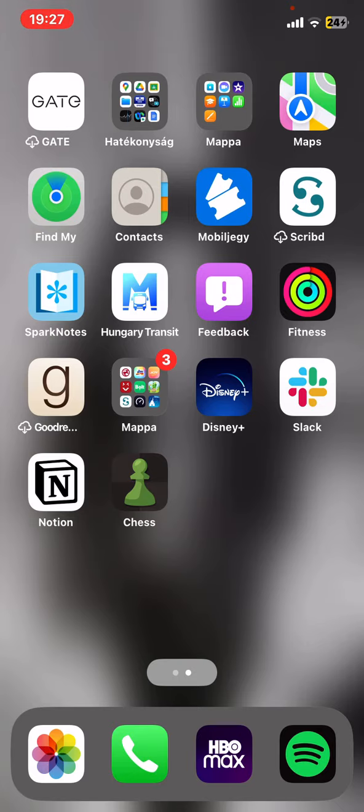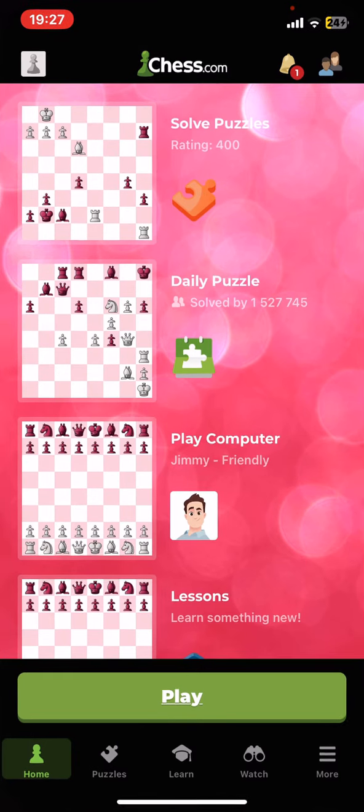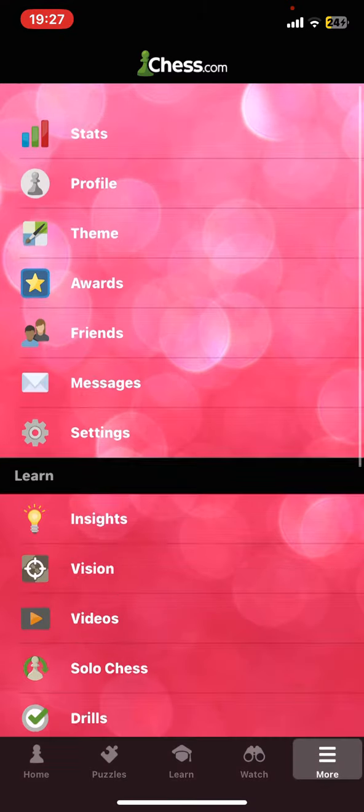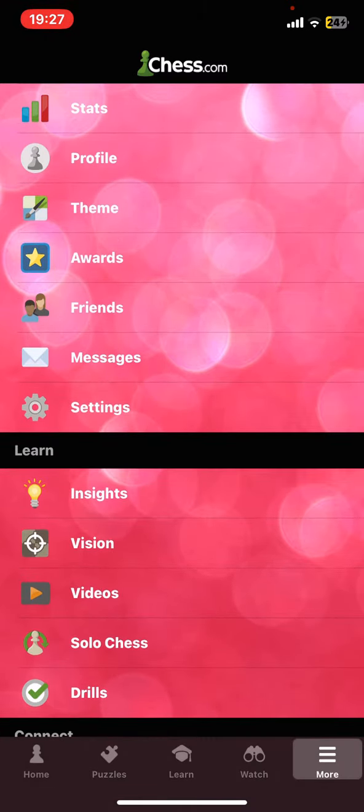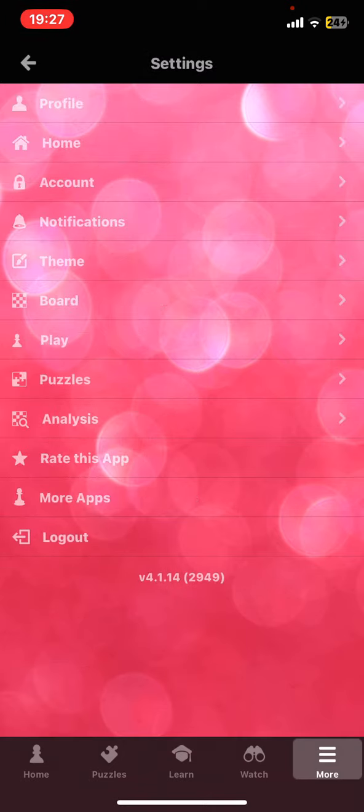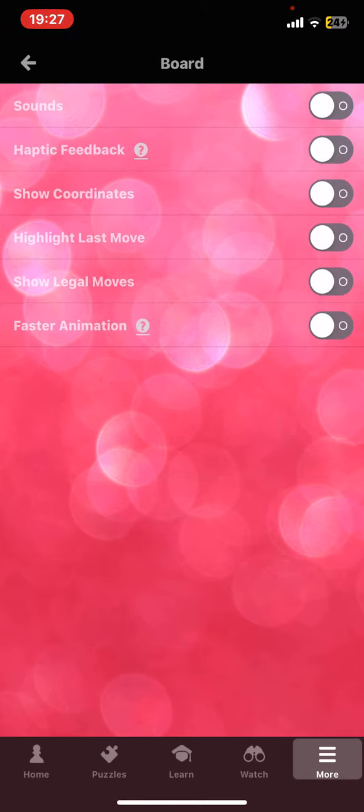First of all, open the application on your phone and then click on the More button at the bottom of the page on the right, and then click on the Settings section, and within this click on the Board button, and then look for the Sounds section, and in order to enable it just click on the white circle next to it, and once it turned green, this function is enabled.